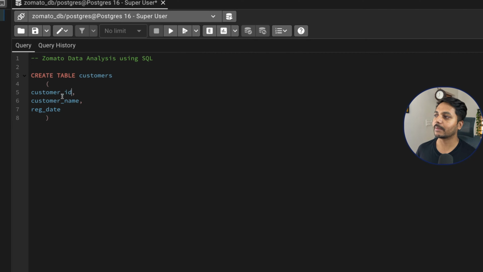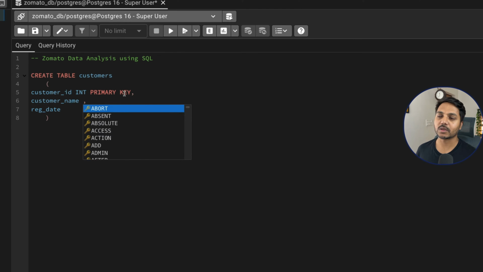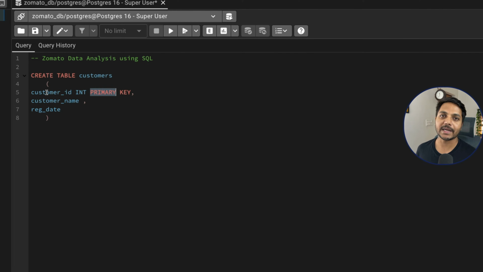Now I will need to give their data types. This customer ID column I'm going to set as int, and I'm going to set it as a primary key. Now the primary key will ensure that I cannot add any customer which doesn't have a customer ID. That is a constraint. That constraint is going to ensure that you cannot add any duplicate records, and you cannot add records where the customer ID is null. So this is part of the constraint. Now I need the customer's name.